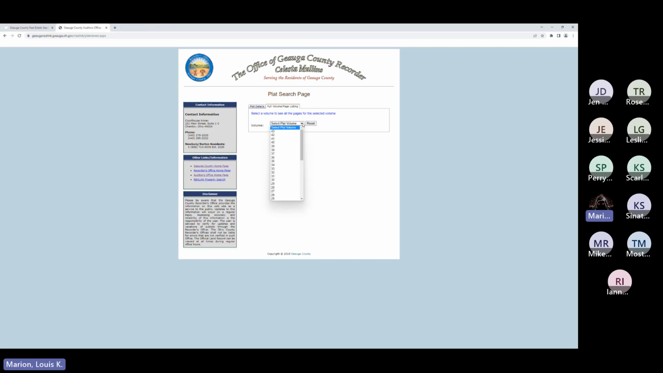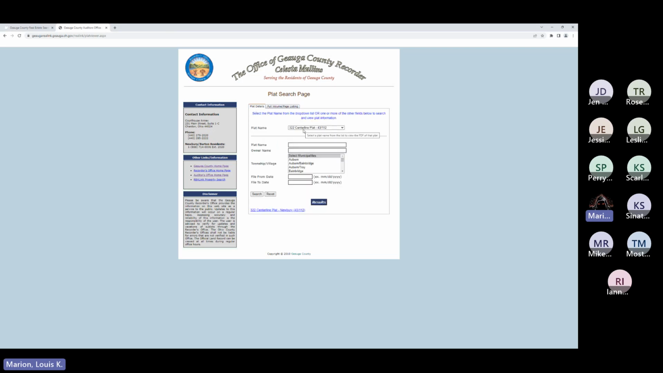You can also come over here and look for a specific deed or a plat volume and page. So you'd be able to do those here aside from the name listing. You can also do a search for a specific political subdivision within the county, or you could actually do a search based on date ranges. So that's completely up to you how you want to do that search.